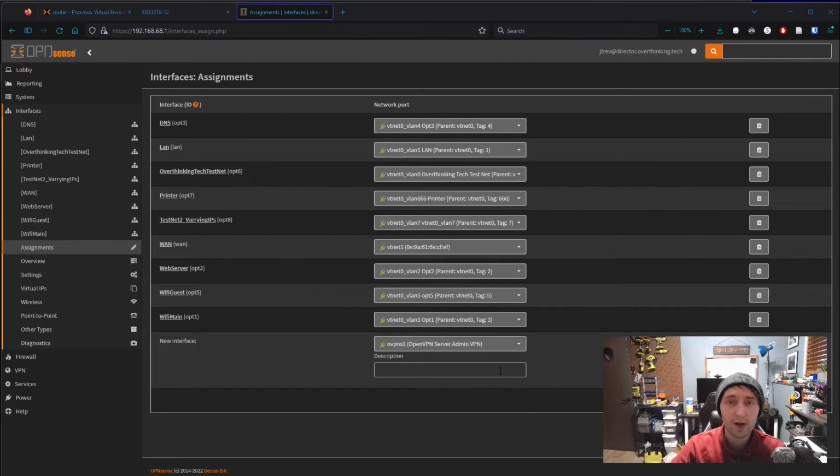If we take a look at my OPNsense setup, we can see that I have quite a few interfaces set up, and these are using different VLANs so that I can separate traffic on my network to more easily control things. For the DNS subnet here, I'm using VLAN number 4.